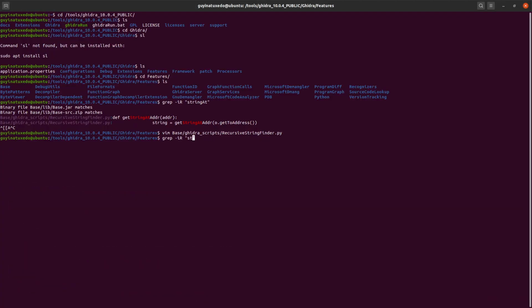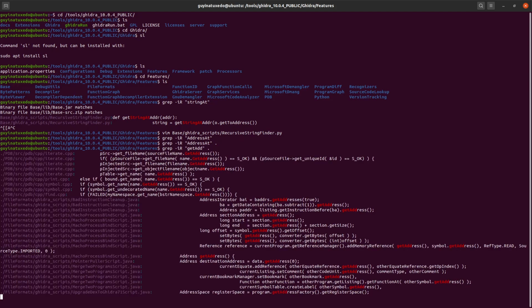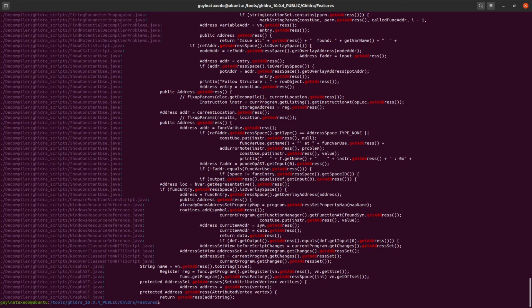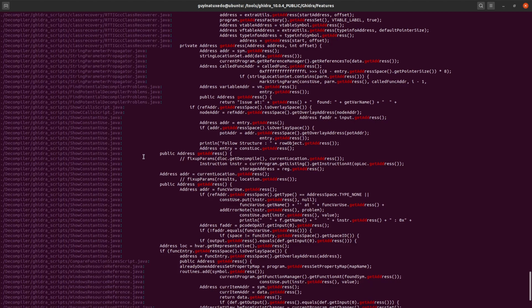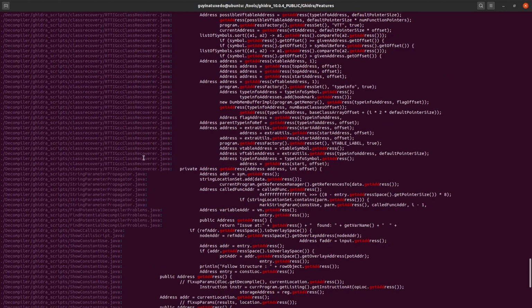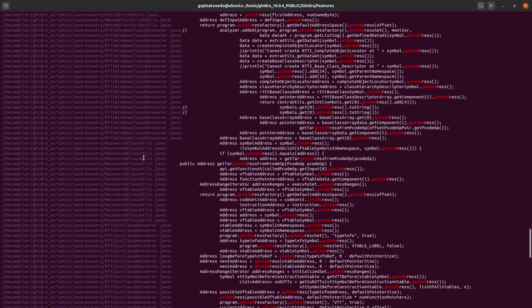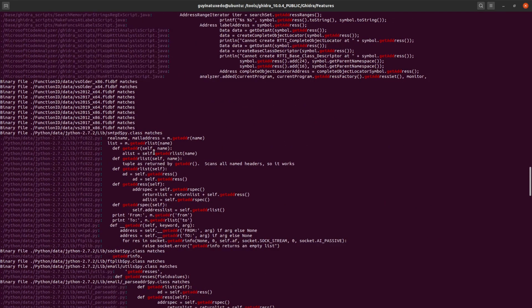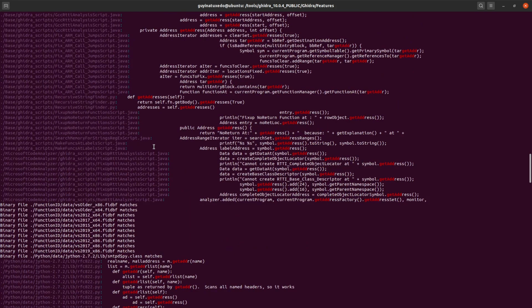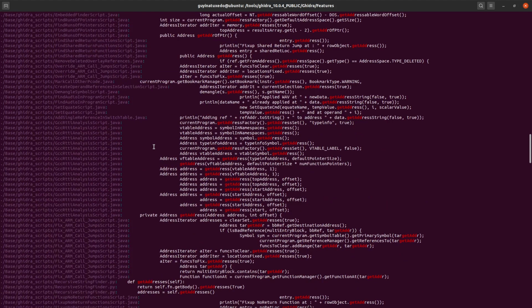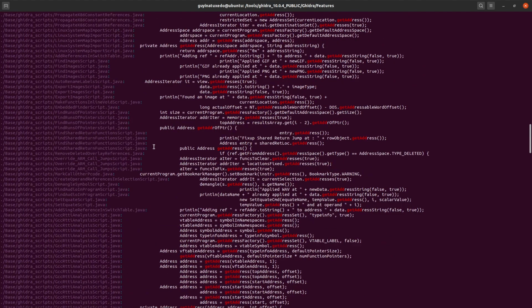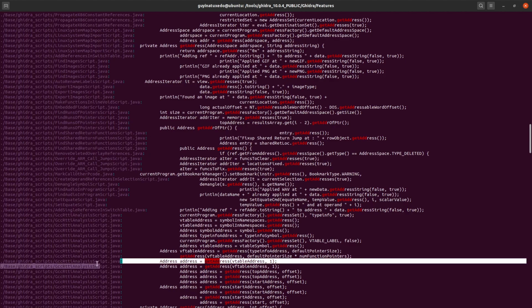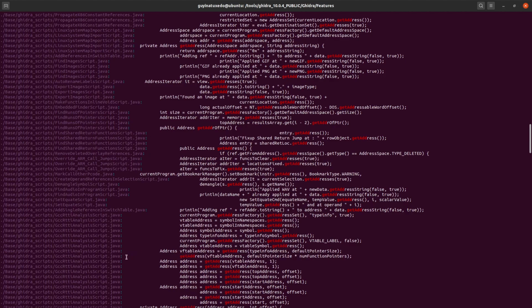Next up, get address. I would believe that they would probably have some function like get address at, get address vtable address. I'm just going to take a look here.